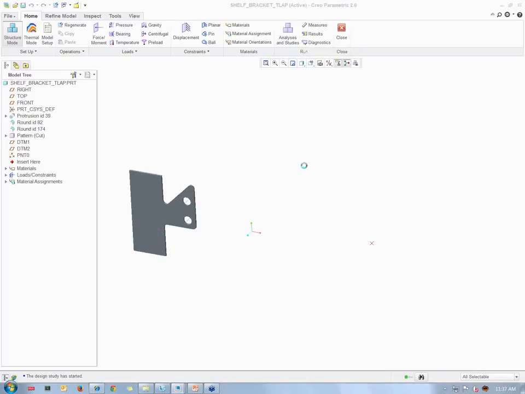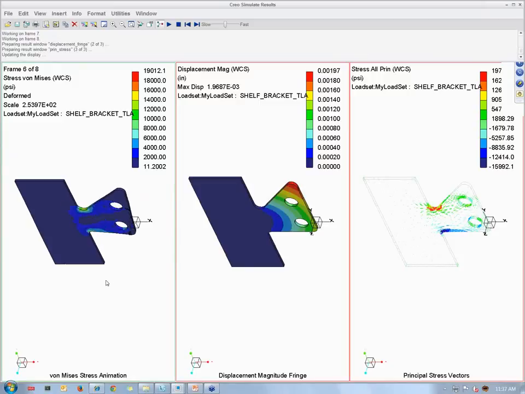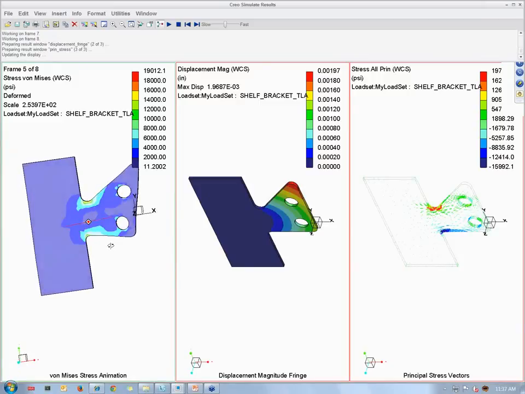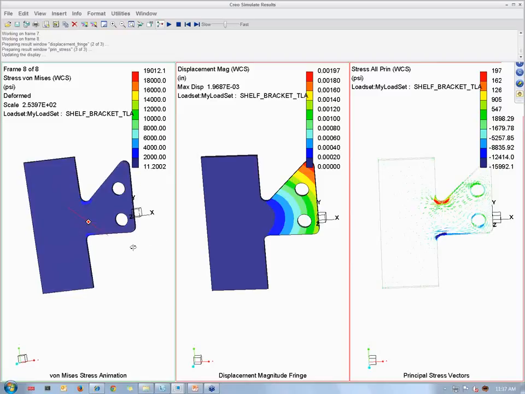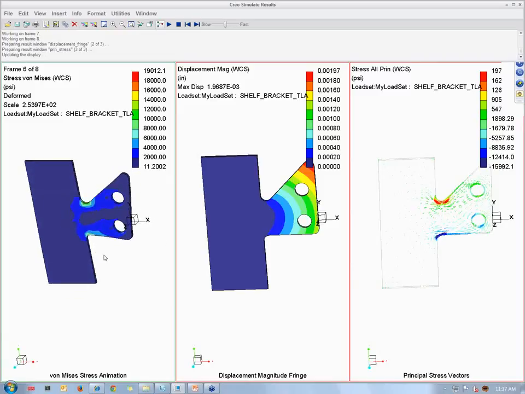But let's go look at the results in a graphics window. This is our post-processing in our results window. Again, we can review our results one by one, or we can use a defined template, which I've used here, that will show the overall deformed and animated stresses of the von Mises, or I can look at the displacement magnitude, or in this case, I can look at the stress vectors. Again, this is giving me information about my design, pertaining to the analysis that we just ran.